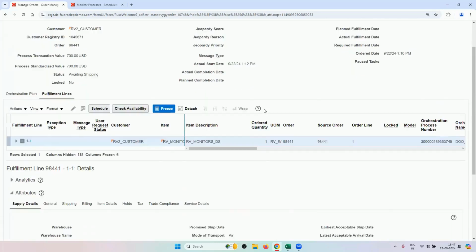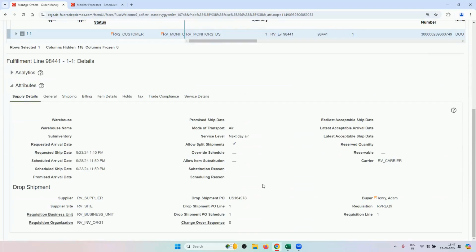Requisition was created. Now what is the status? Oh, great. So now you can see the drop shipment PO also is created. And the buyer information is also coming. So let me take you to this PO and show you how it looks.